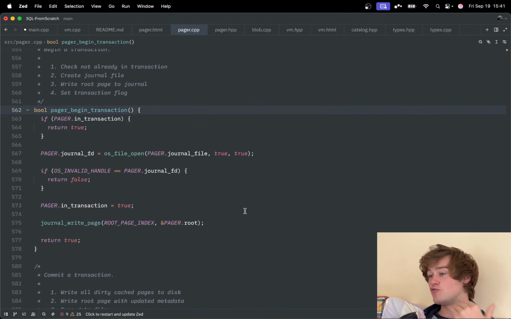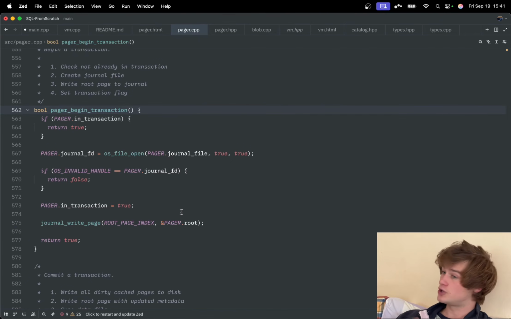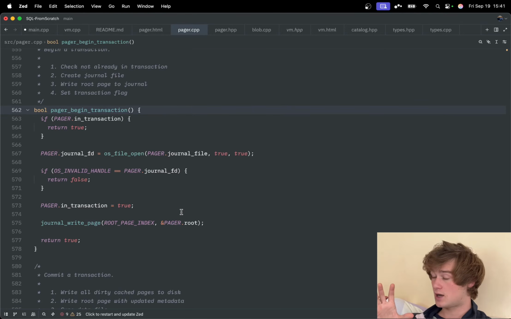And then we immediately write our root page, which contains our metadata, to that journal file. One thing in that root page is the actual size of the database file at that given time. So we write that, and that's a page. That's the first position in the journal file.